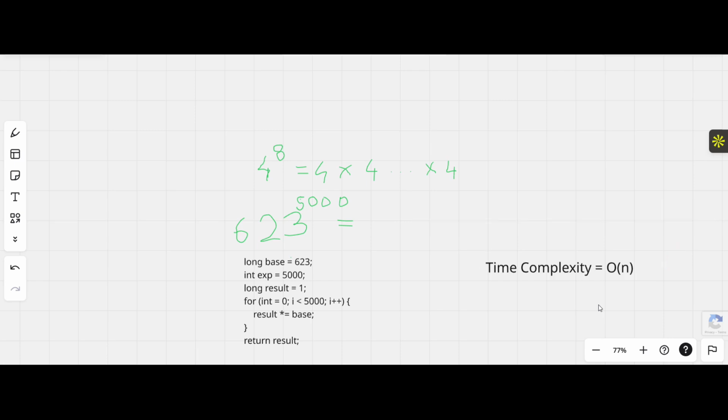Now what should be the correct approach to solve this problem? If I can rewrite this term 623 to the power of 5000, what if we can reduce the calculation or reduce the iteration? And how are we going to reduce it?